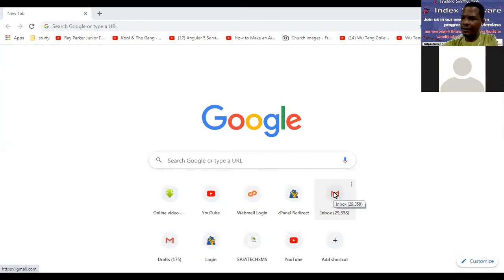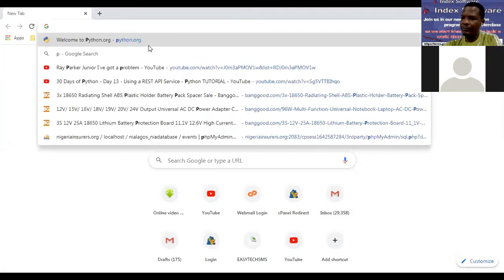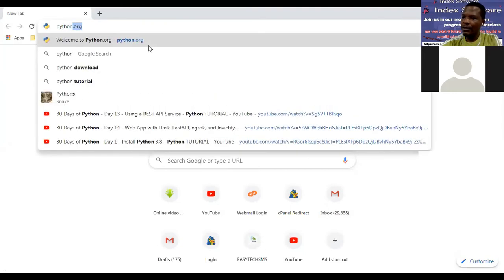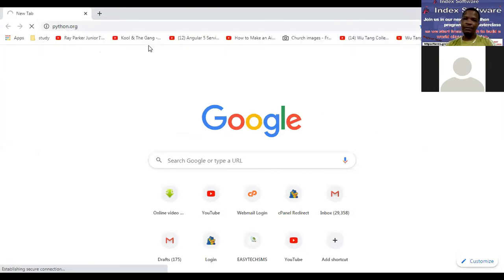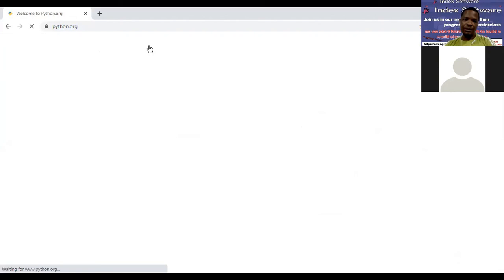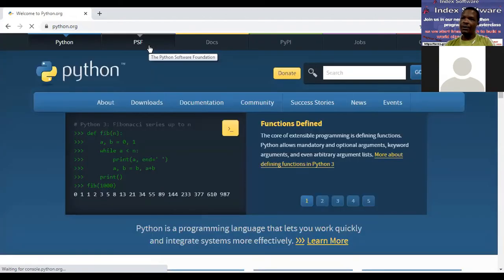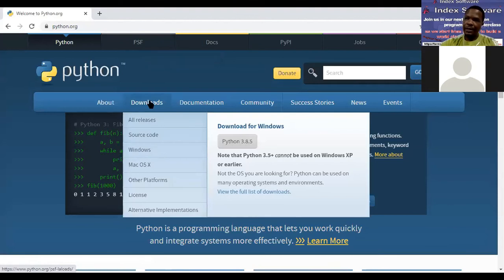So you go ahead and visit python.org, or you just Google Python, and that will bring up the options. You pick the one that suits. Here, we have downloads. In the download environment, we have Python 3.8.5, and that is exactly the version I have. So go ahead and click to download. All right, download.